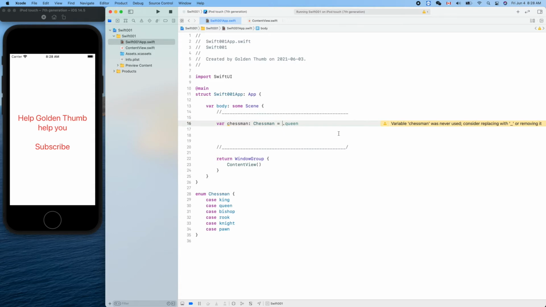Or we can, this is a shortcut, a short form for this, right? Because Xcode, or the compiler, can infer this part. That's why we can, because it already knows the data type is the enum chessman, so we can use the short form dot that. And let's give an example of the usage.